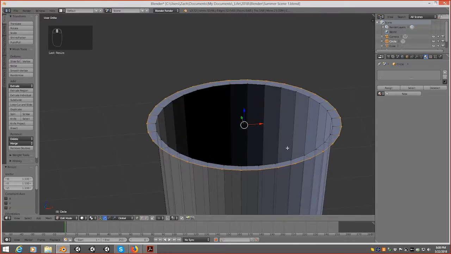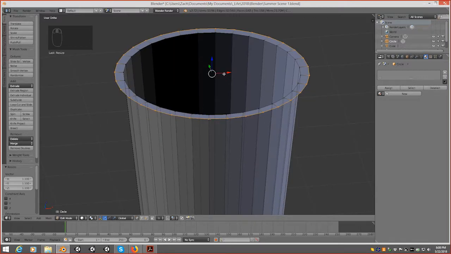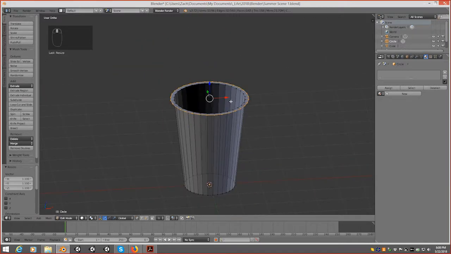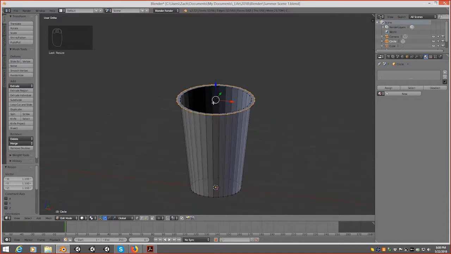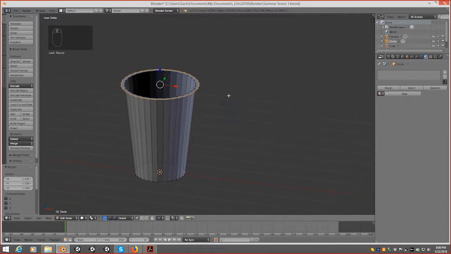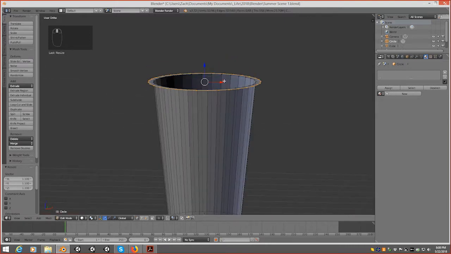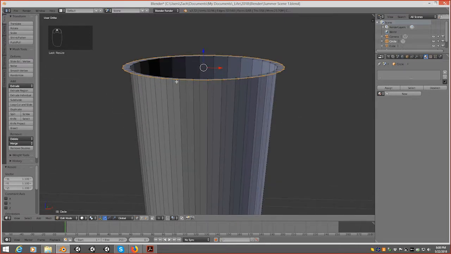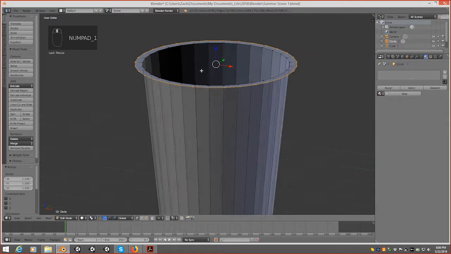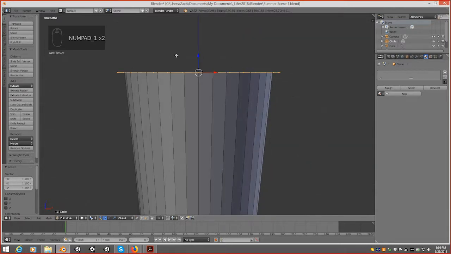So if I move, I can see this a little bit better. And if you're forgetting my movement commands, middle mouse button allows you to orbit, and then shift middle mouse allows you to pan. Scrolling is zoom, as you would expect. Okay, so from here, we've got a nice little rim of our cup that we can go with.